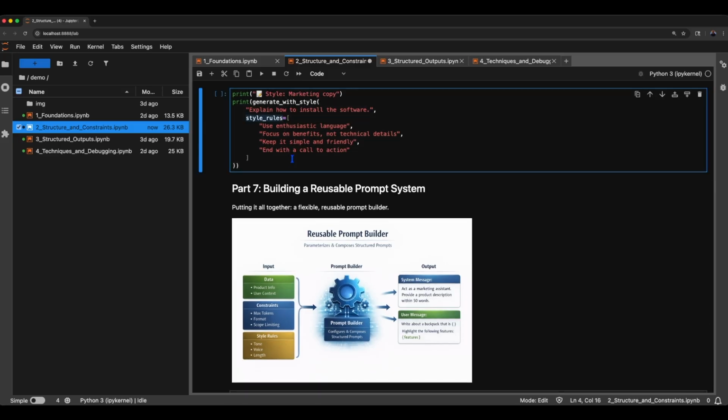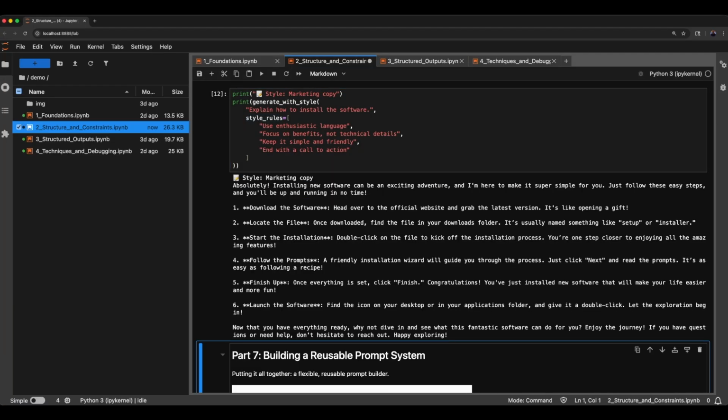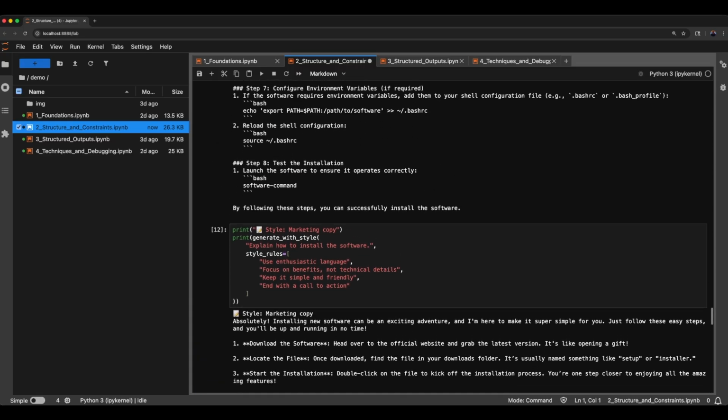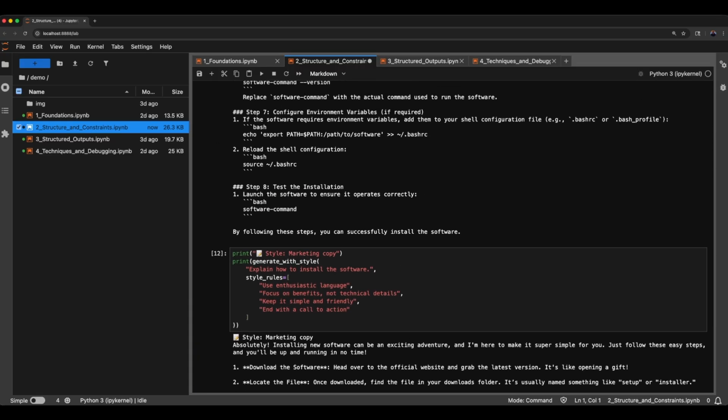Or we can do the opposite and set the style rules to use enthusiastic language, focus on benefits, not the technical details, and keep it simple and friendly. So let's run this, and we see the response. So we use the same underlying task, but with different styles, and we see the differences in the output.